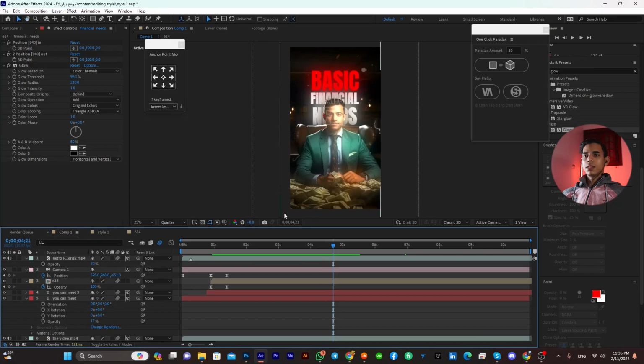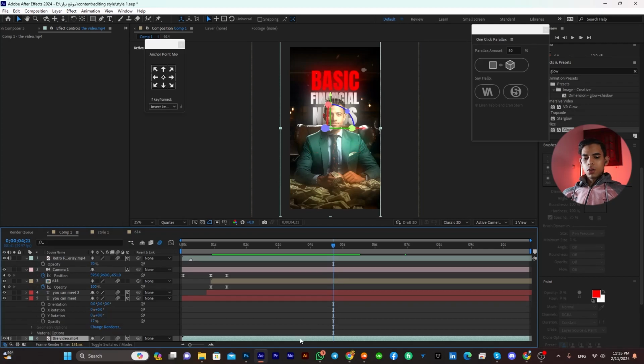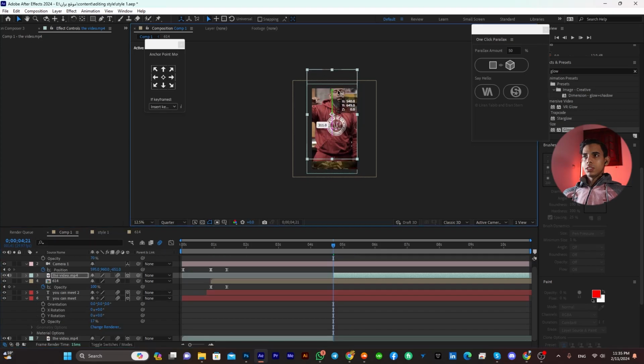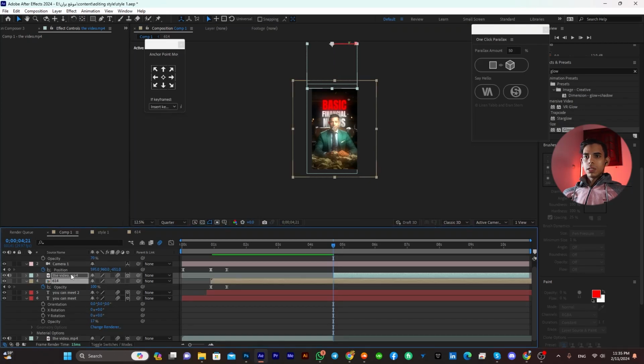So now it looks great. After that, we will move the main video. Control Shift D to separate the video, make it cut, Control Shift D, and move this composition here, and change the Y position. And we will select these two. We will select the video and the composition of the animation.